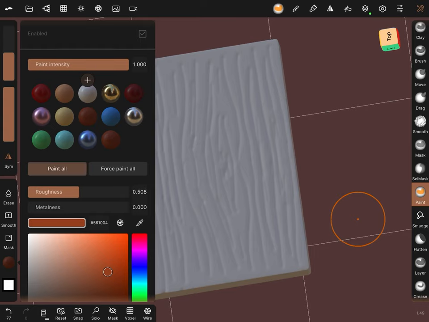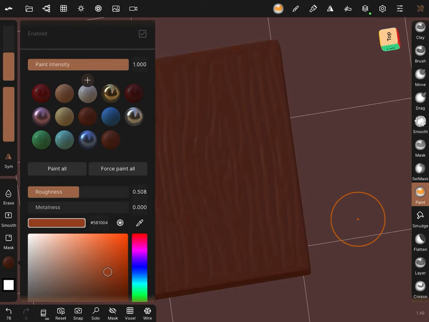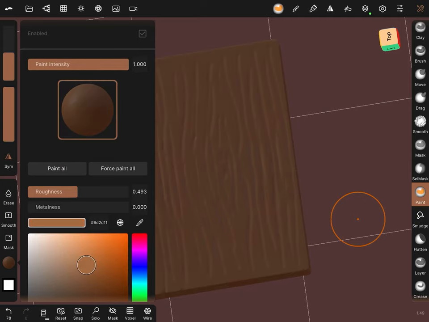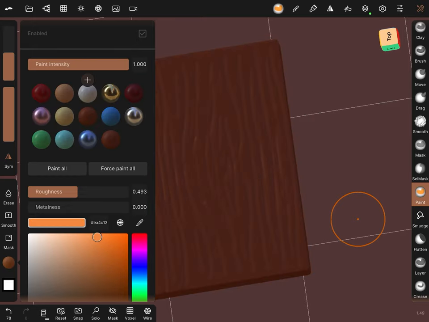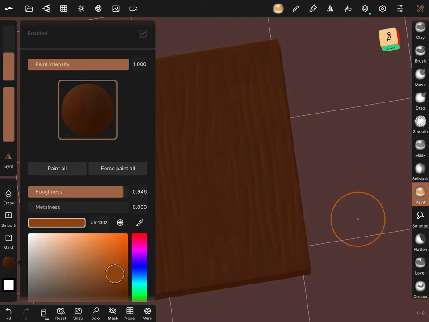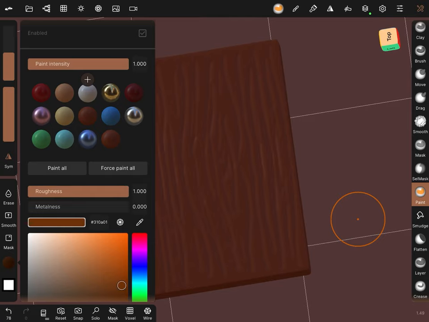And paint all. So here is your, I don't like this color much, okay, this should be fine. So this is a dark color, which I think is good enough. All right, paint all, you have done it.